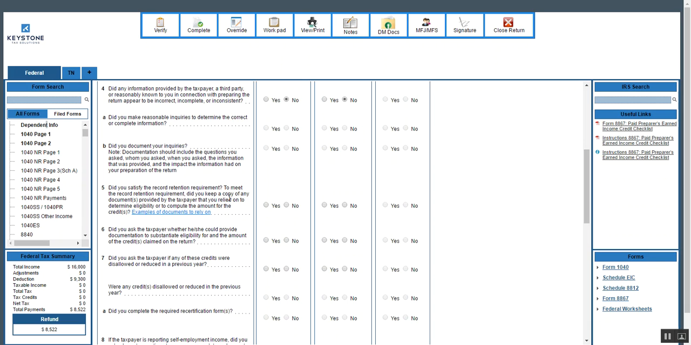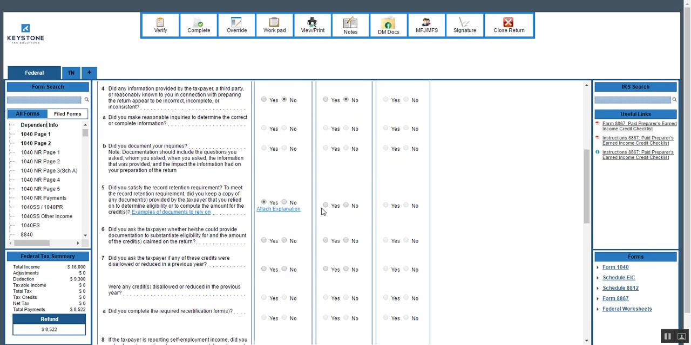What did you rely on to complete this client's tax return? What information did they give you? Did they give you Social Security card? Did they give you W-2s? Did they give you proof of address, lease agreement, light bill? What did you rely on? So we did satisfy that. We're going to hit yes.